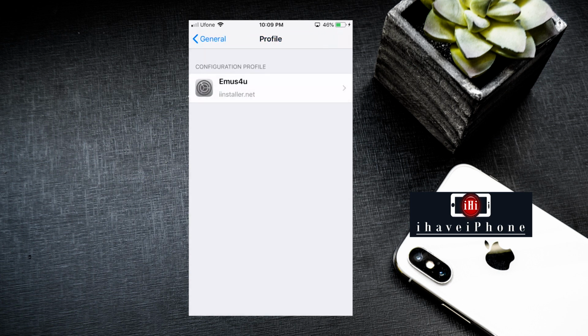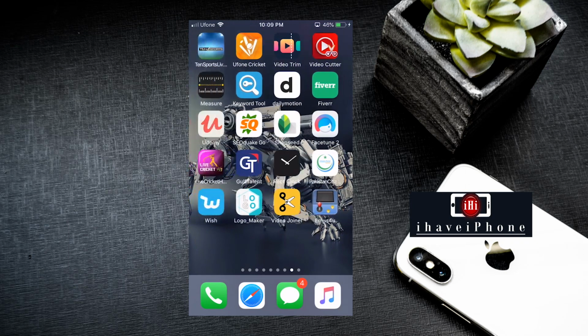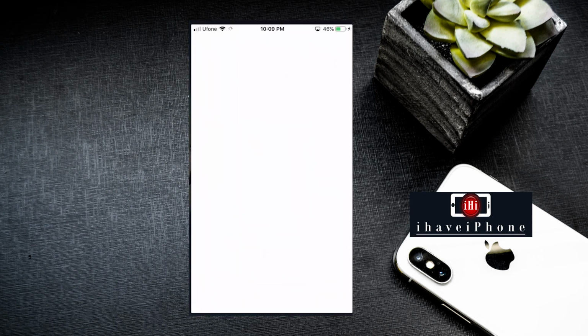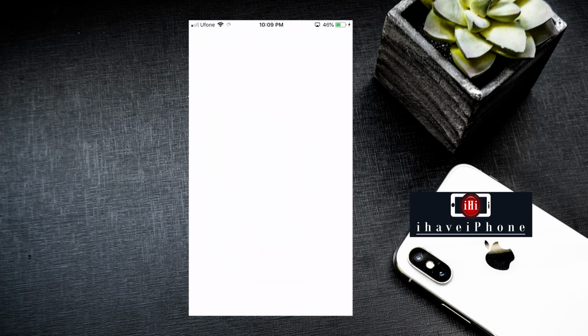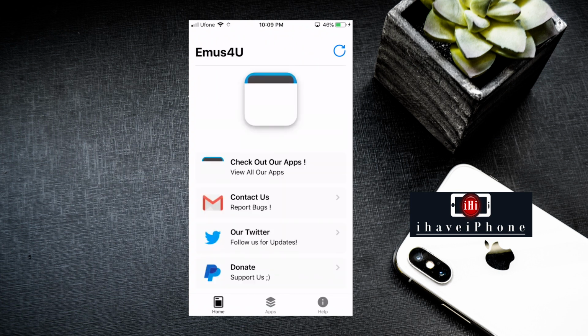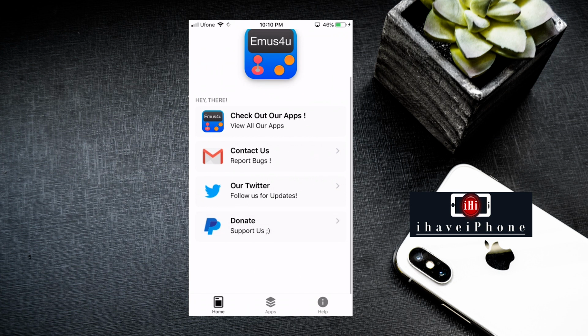Find the Emus4u app on the iPhone's desktop and tap on it. Here you can find the multiple apps which you are unable to find on Apple App Store. Choose and install the best one for your iPhone.